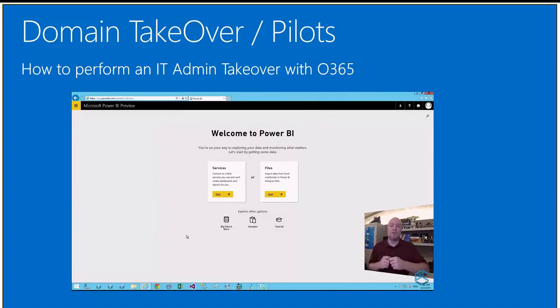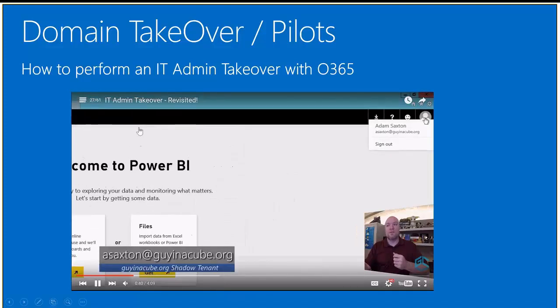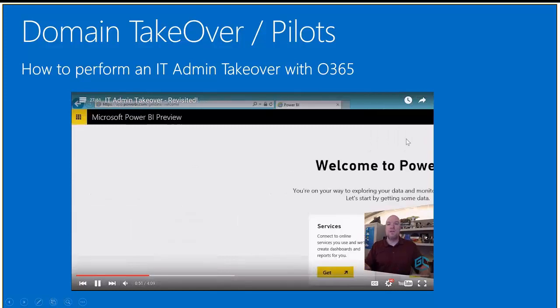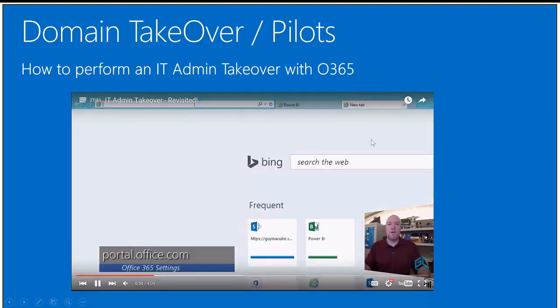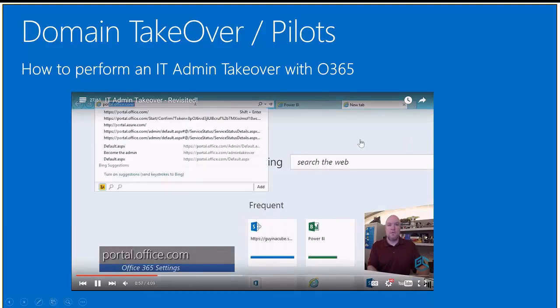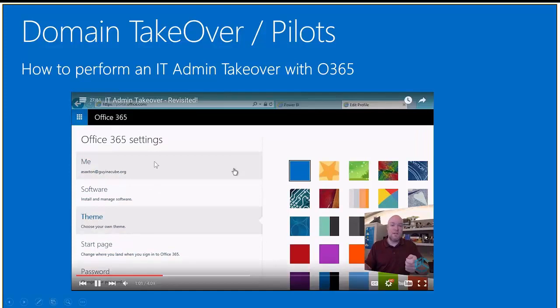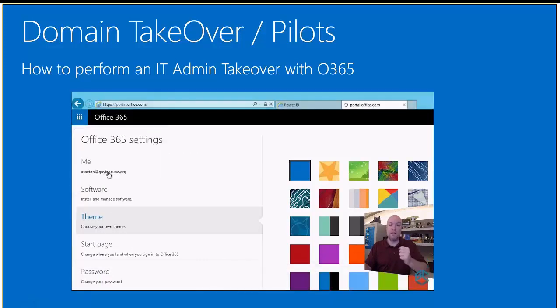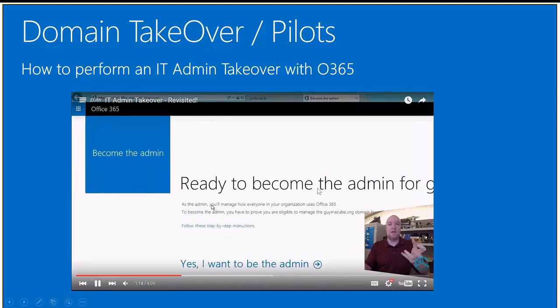All right, so he goes to the admin of Power BI and signs in with that mail-enabled address at the domain that he wants to take over. Then he goes to portal.office.com to become an admin of that user. Clicking on the grid on the upper left and then the admin center, it will take you to the become an admin page to take over that custom domain. So yes, I want to become an admin.